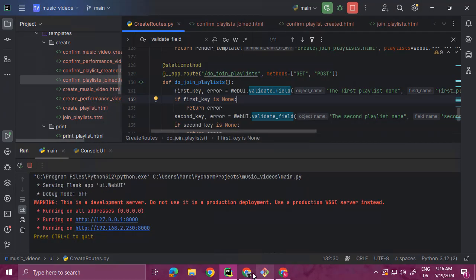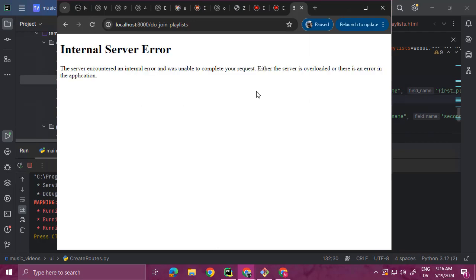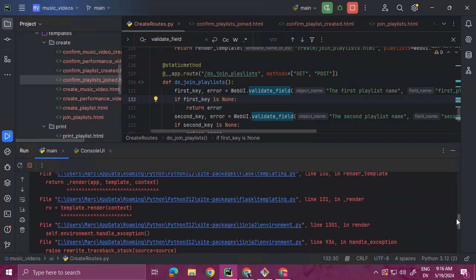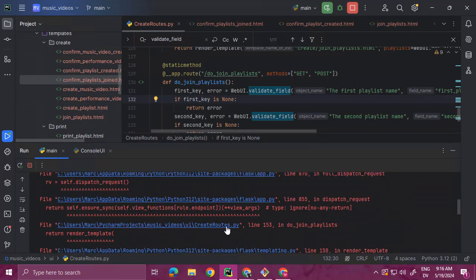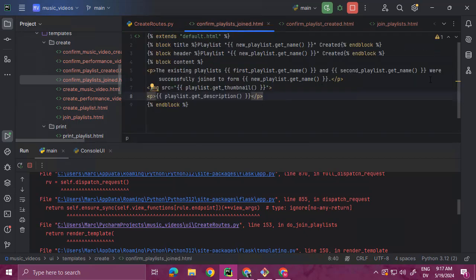And then reload, internal server error, undefined playlist in my Jinja template, create routes, line 153. So this thing, confirm playlist join, did not work. But I got up to there. So this playlist.getThumbnail should be new playlist. And same thing with description.